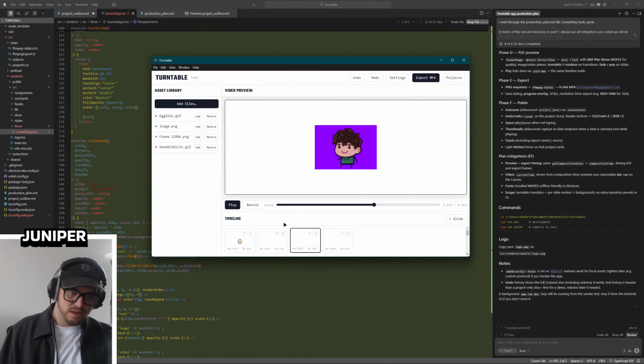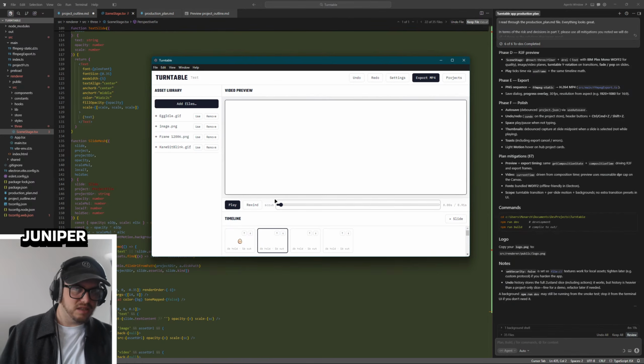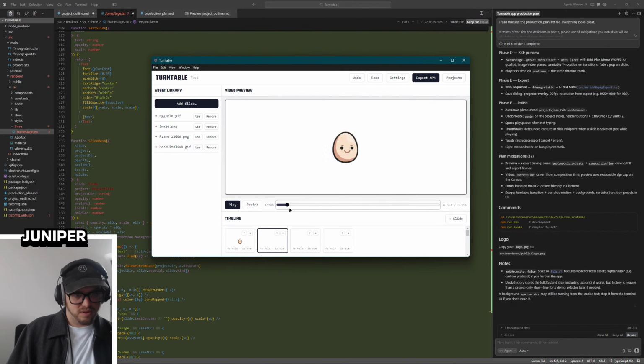And what if I just remove this? Remove asset from slides first. Nice. There's a little handling of that. It's pretty cool. This is close to being very usable.